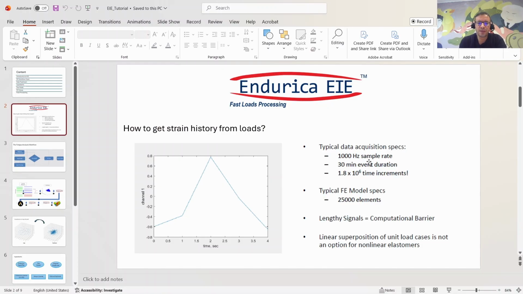Very high number of time increments for a normal analysis. Even super powerful computers will really struggle to solve such histories. And of course this is if our model is composed of 25,000 elements. This is not very high, but it could be much higher than just 25,000, which will lead to a longer analysis time and a lot of time waste.